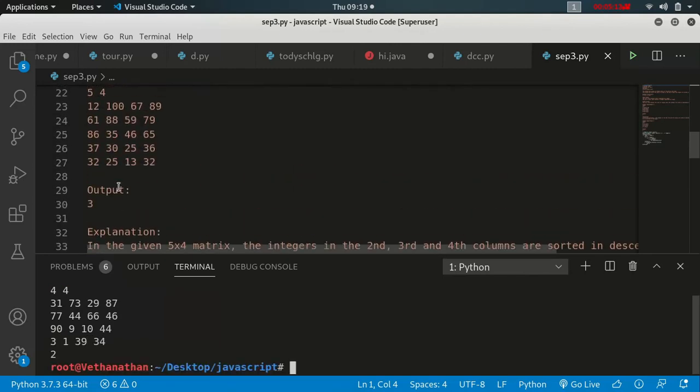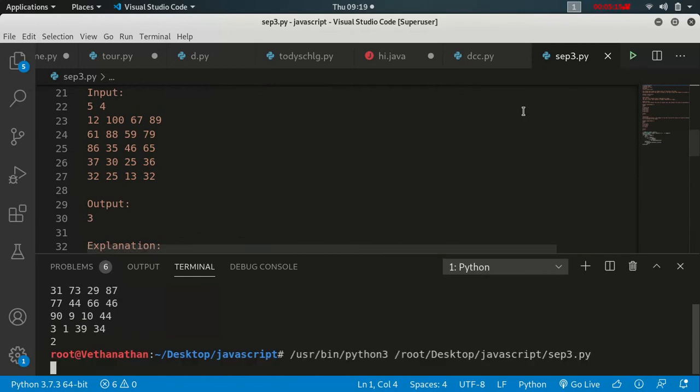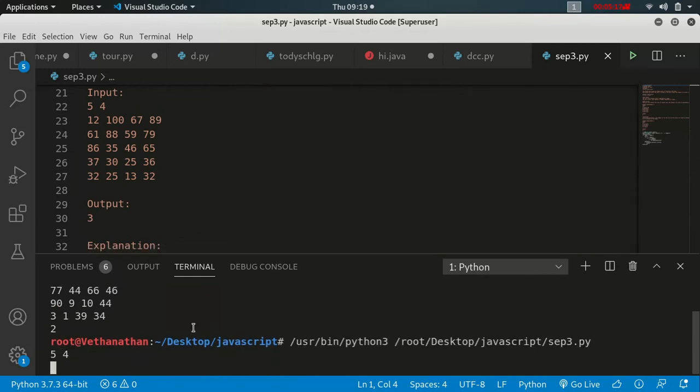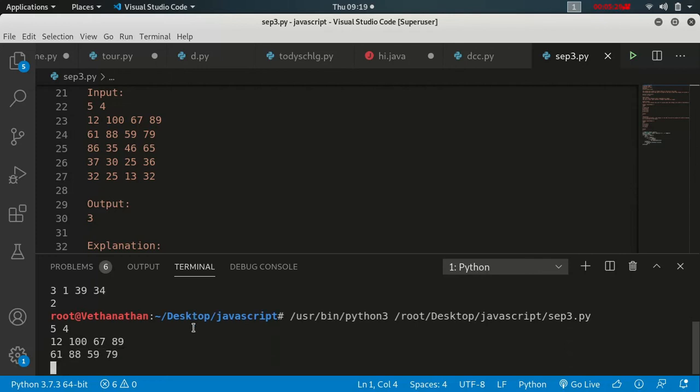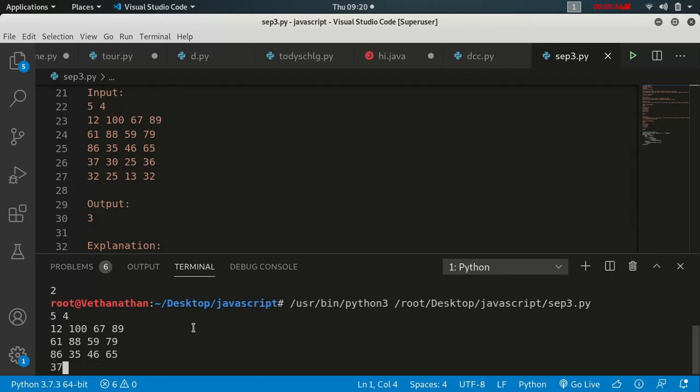Let's try another sample input. Let's run the program again. Let us type 5 space 4. Now the elements, that is 12, 100, 67, 89, 61, 88, 59, 79, 86, 35, 46, 65, 37, 30, 25, 36, 32, 25, 13, 20, 32. Yeah, the output is 3. So our program executed successfully.